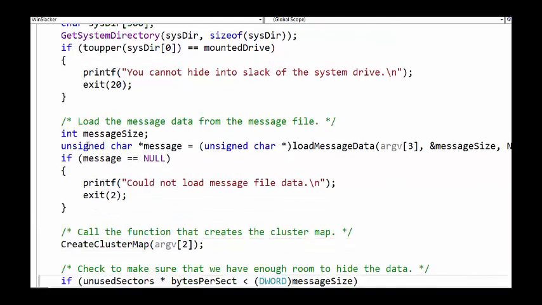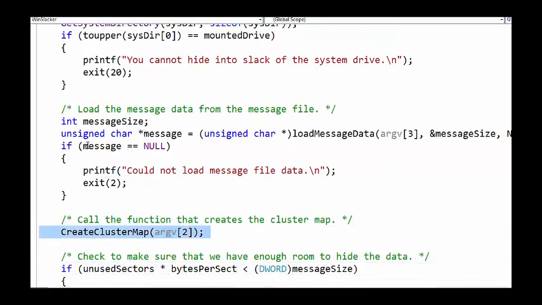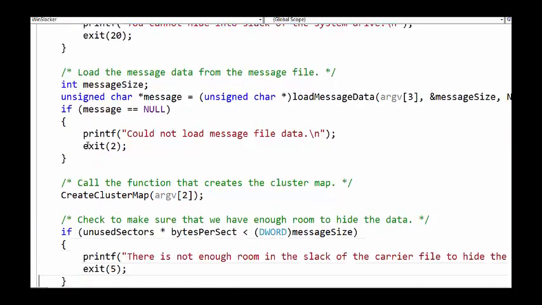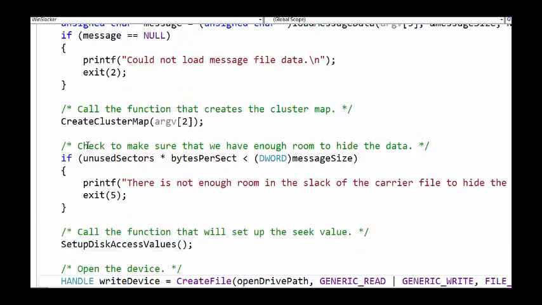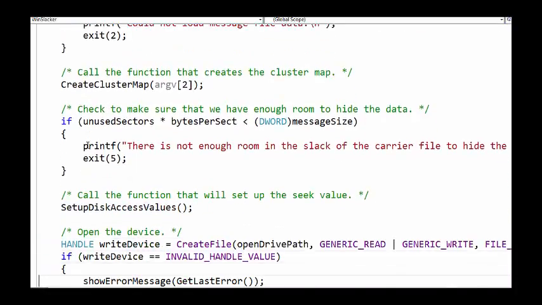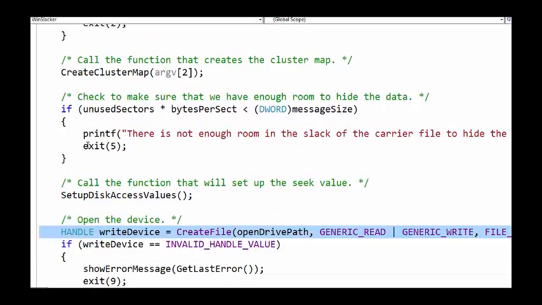Okay, load the message data, create the cluster map, which I already showed you the code for, and that automatically adjusts for FAT32 if there's FAT32. Now we check to make sure there's enough space. Tell the user, set up the disk access values, and this is the Windows way of actually opening the disk. And I've been testing this on USB devices, both FAT32 and NTFS.